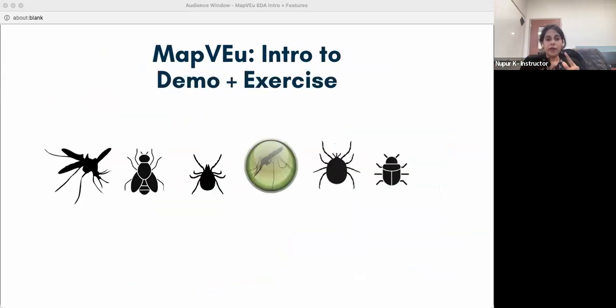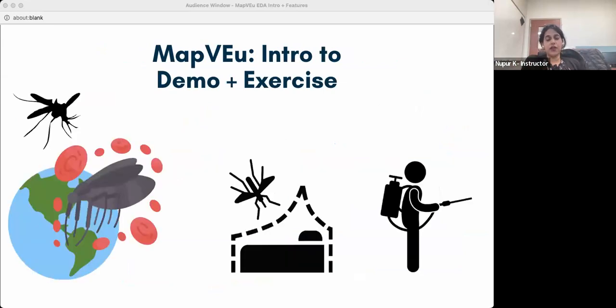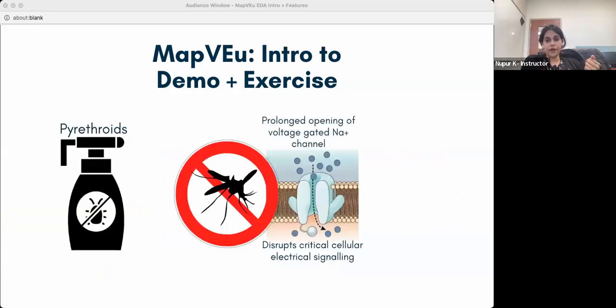So before we move on to the MapVEu demo and exercise, let me quickly introduce the biology behind the example that we will be using, just so everybody is on the same page. We are going to be focusing on the parasitic disease malaria, where Anopheles mosquitoes are the vector. And there are two major ways of controlling mosquitoes. One is by sleeping under a bed net, and the other is by spraying insecticides that kill the mosquitoes.